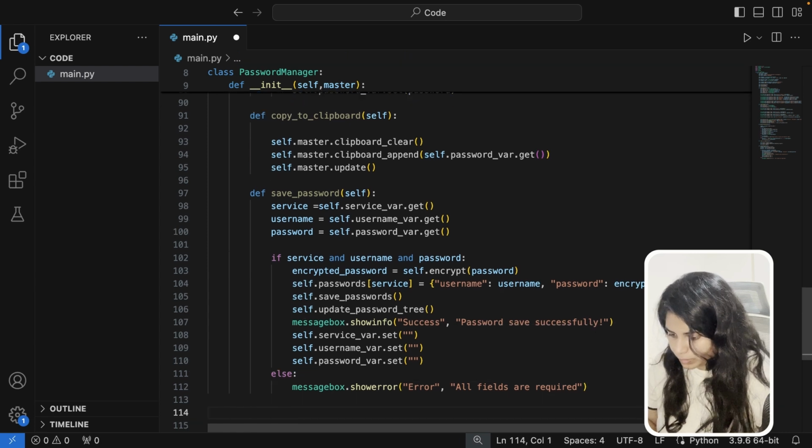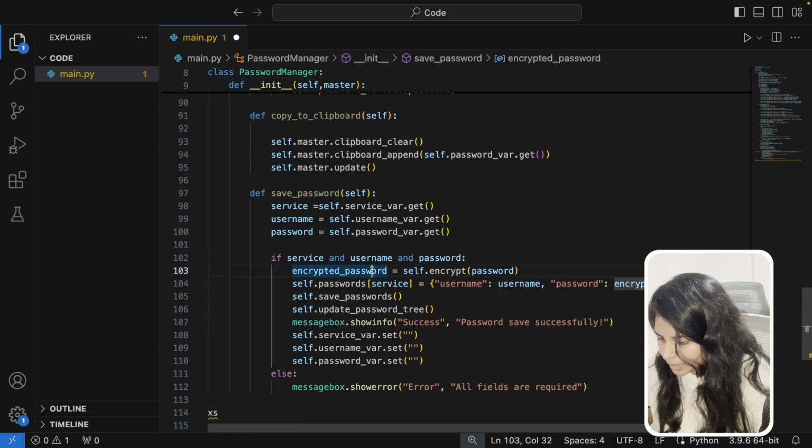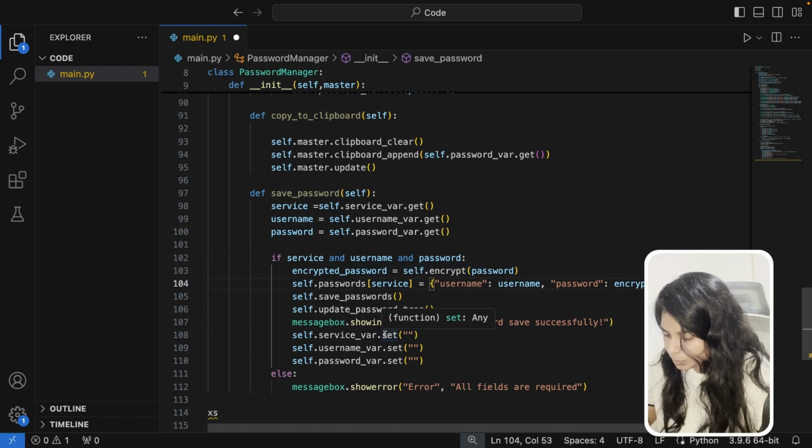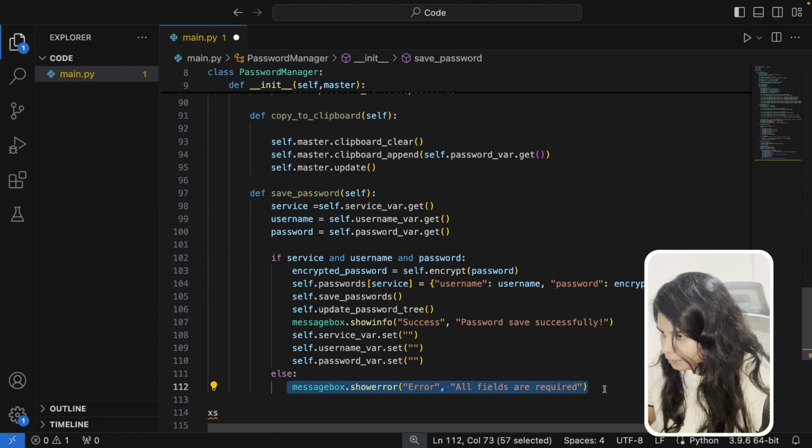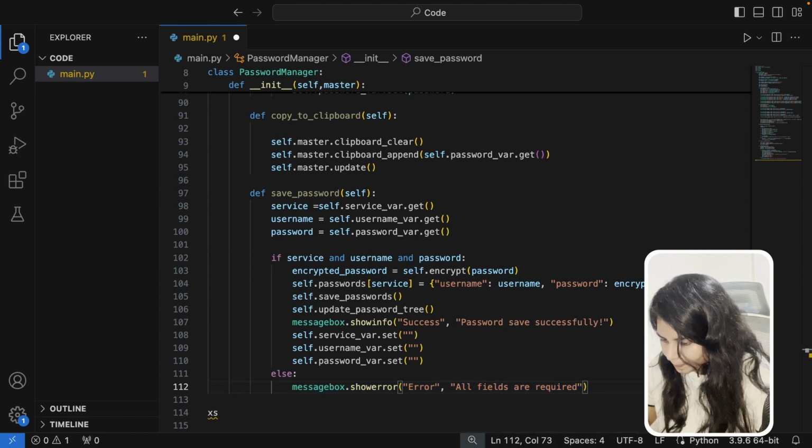So if all the fields are filled in, then the password is encrypted and saved. The tree view is updated and the user is notified of the success of saving the password. Else it just prints out a message saying error, all fields are required to fill in.